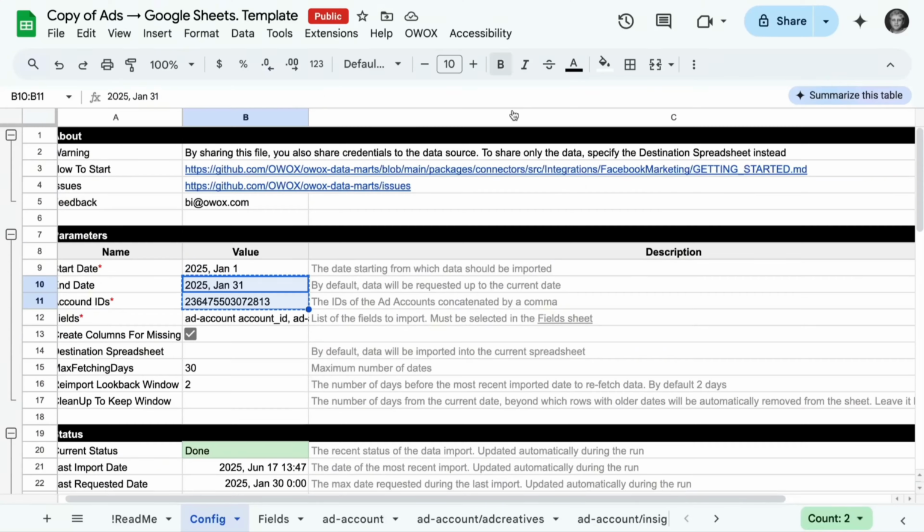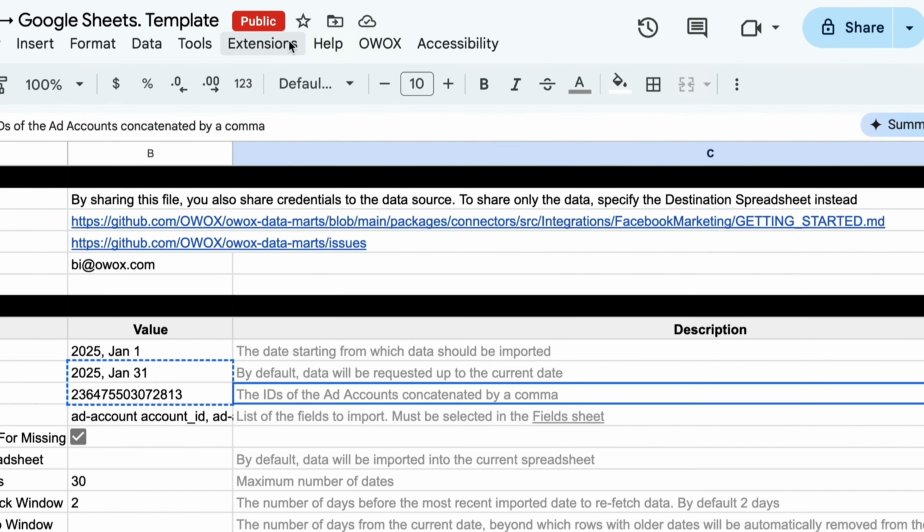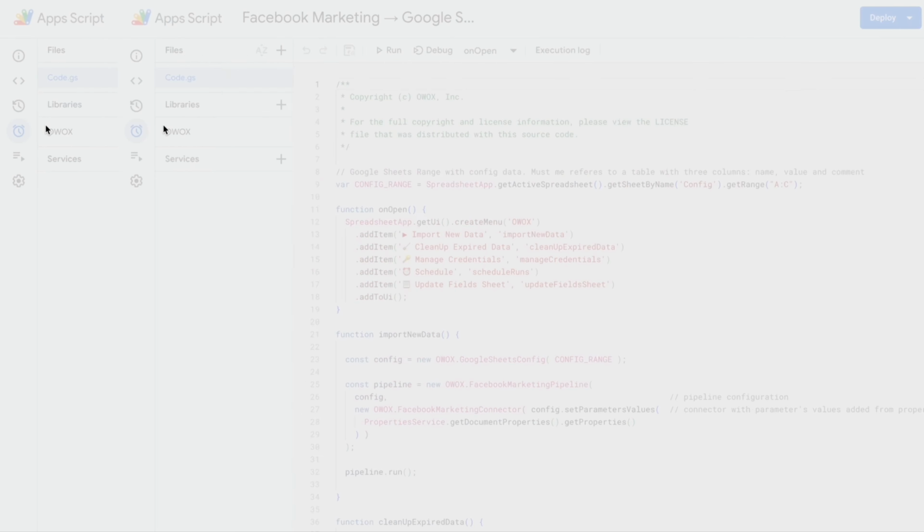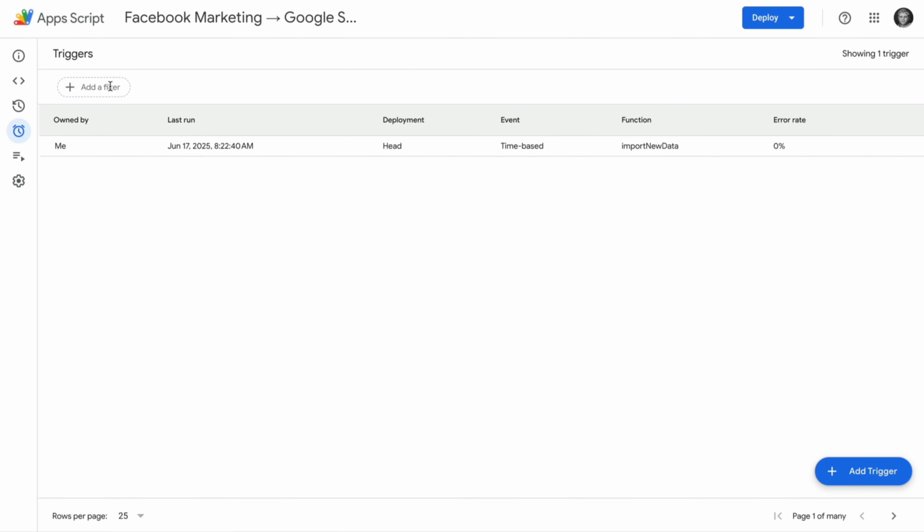Now that everything is working, let's set up a daily refresh so your Facebook ads data is always up to date. Here is how you do it. In your Google Sheet, go to Extensions, AppScript, Triggers. Then click Add Trigger. Let's set it up.